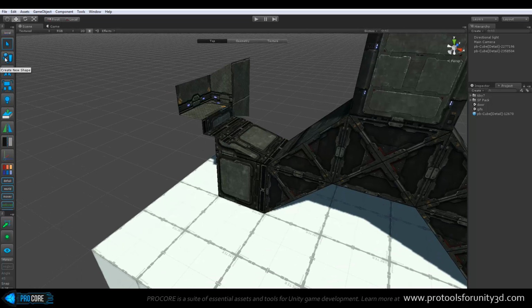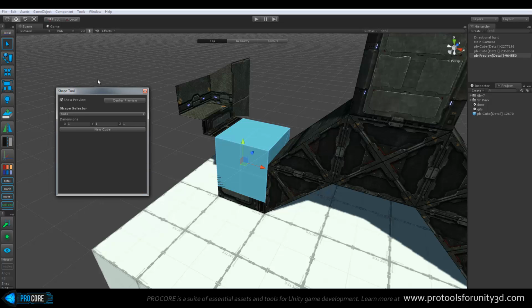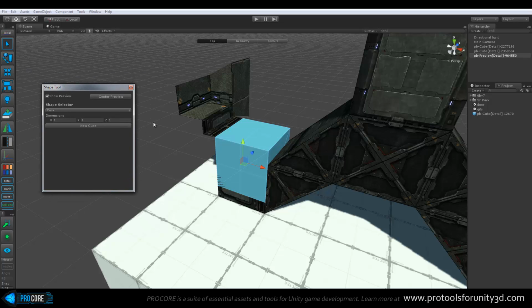So number one, we have the Create New Shape button. By clicking on this, you can open up the Shape Tool panel, and this allows you to create all sorts of different shapes without having to build them from the ground up. We've got lots of options in here: stair, prism, cylinder, plane, door, etc. All sorts of different items.